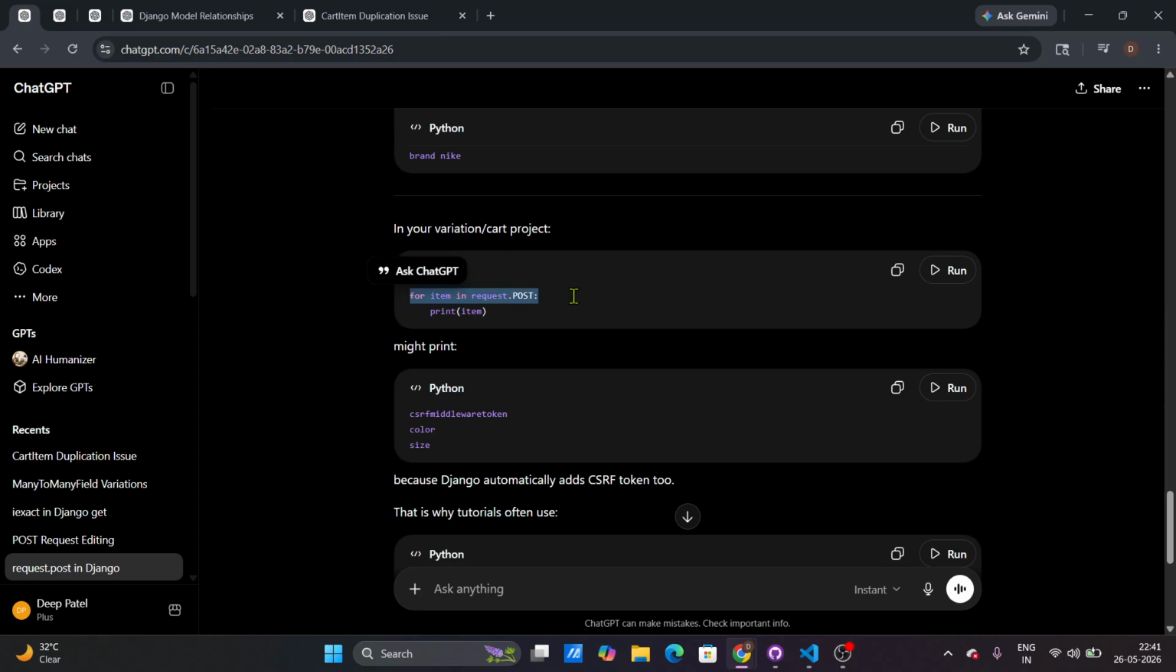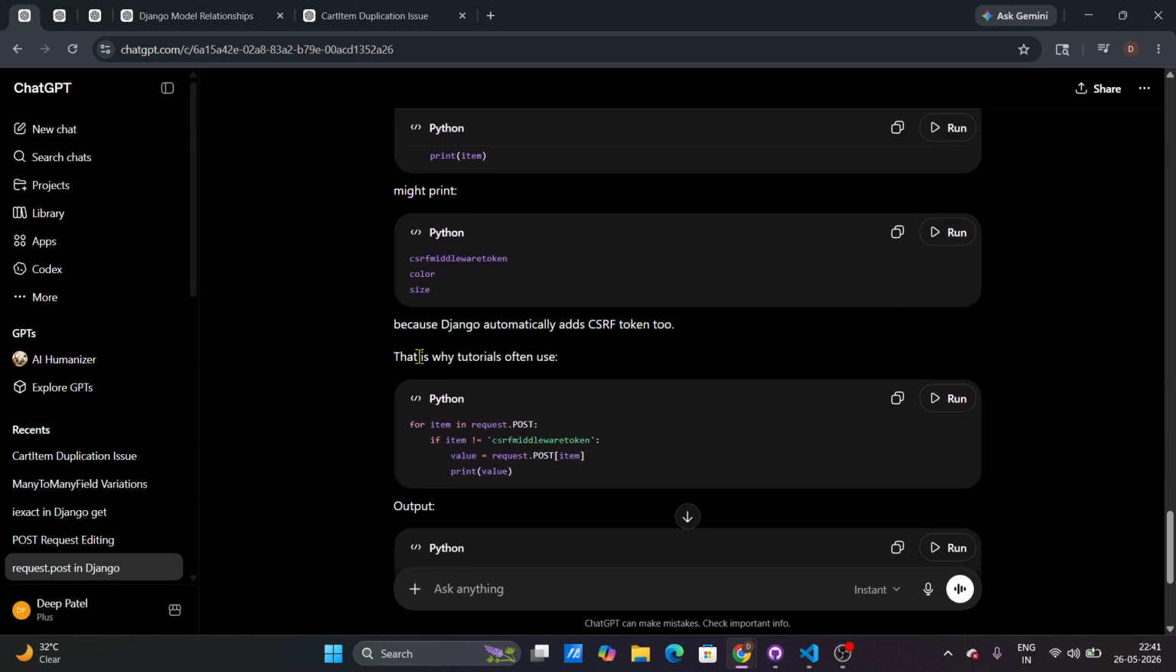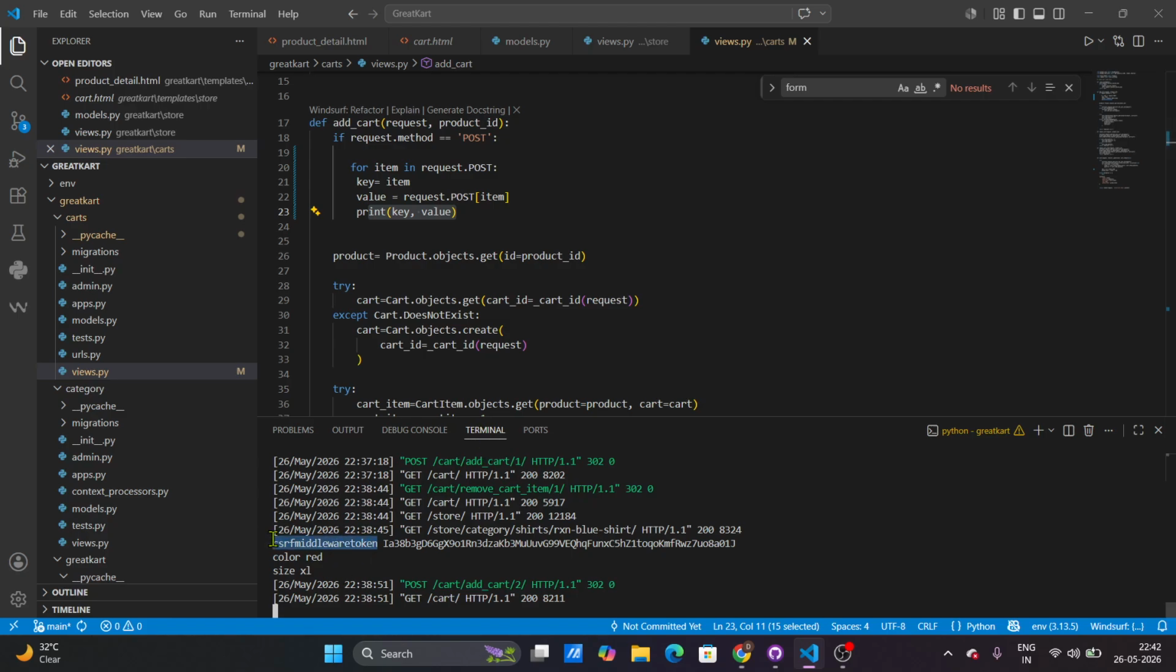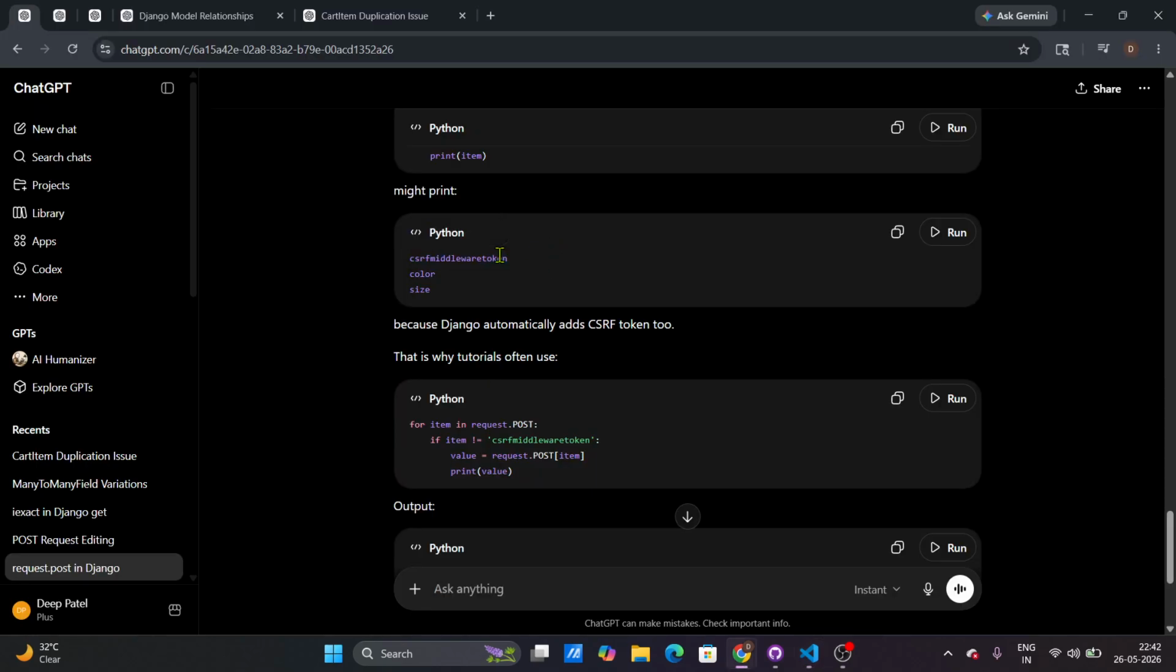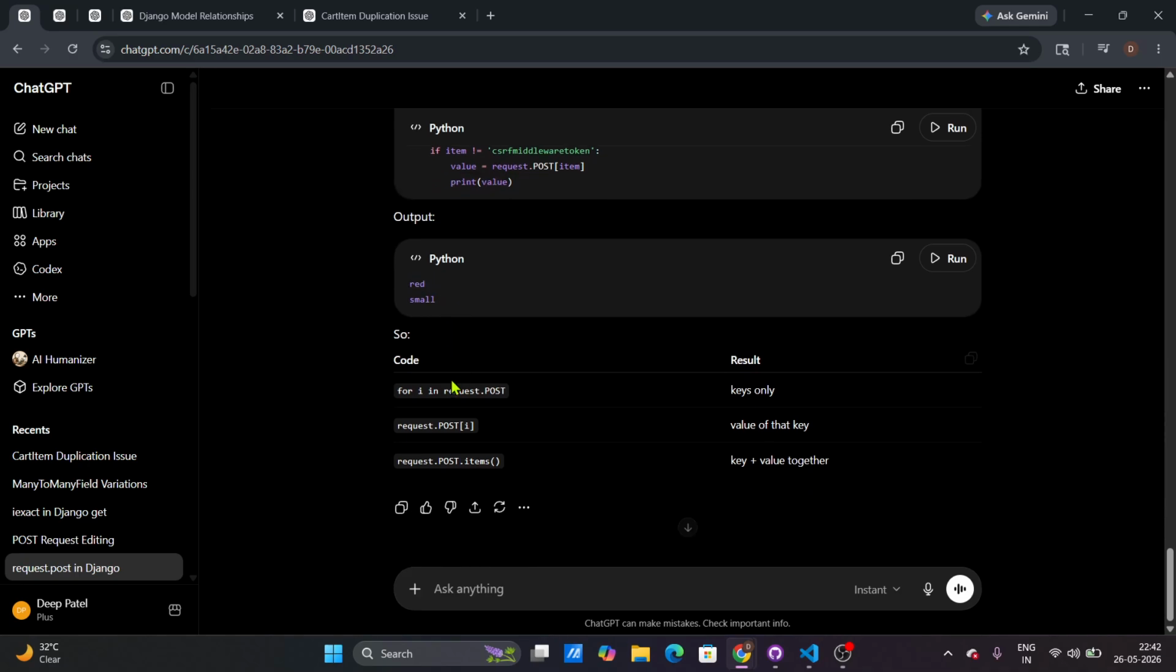In your variation cart, print the item. Django automatically adds the CSRF token. You can see here this CSRF middleware token. That is why tutorials often, okay, it is not important. You can access the value of that dictionary like this, okay.